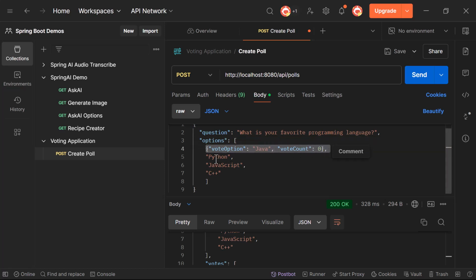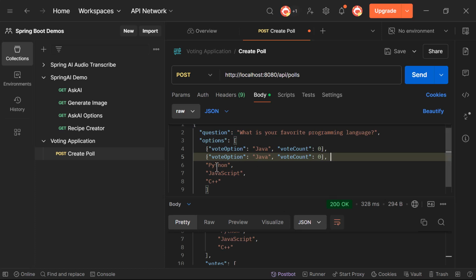This is how it's going to be. I'll copy this. Now for Python we are going to replicate this. Over here I'll come here and say Python. I'll cut this to Python.